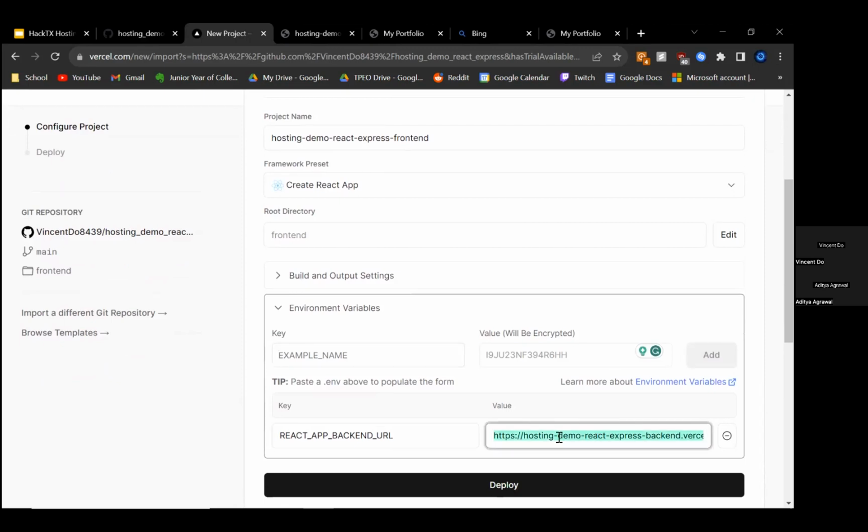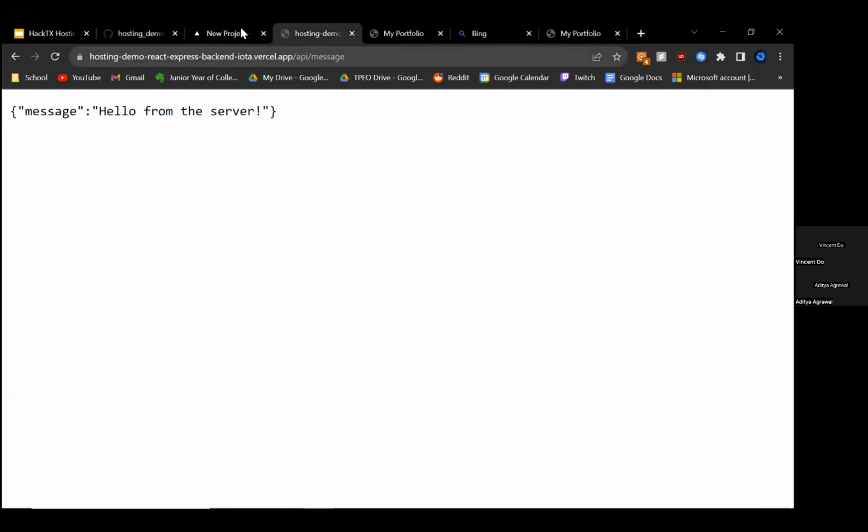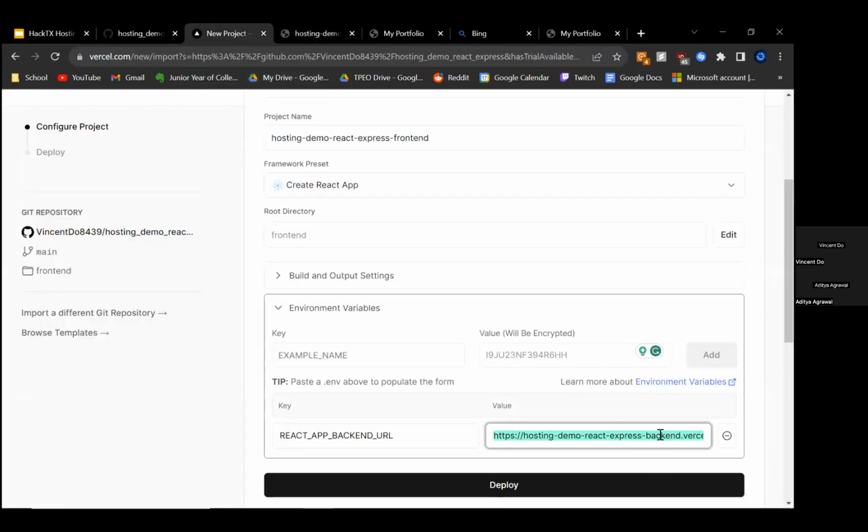This back end, if you guys decide that you want to connect your front end and your back end, it's going to be the same link that was deployed for your back end. It's going to be this thing right here. All of this. Hosting, demo, React Express, backend, IOTA, or whatever unique thing you had. And then you're going to paste that here. You include the /API. Yes, you do need the /API at the end.